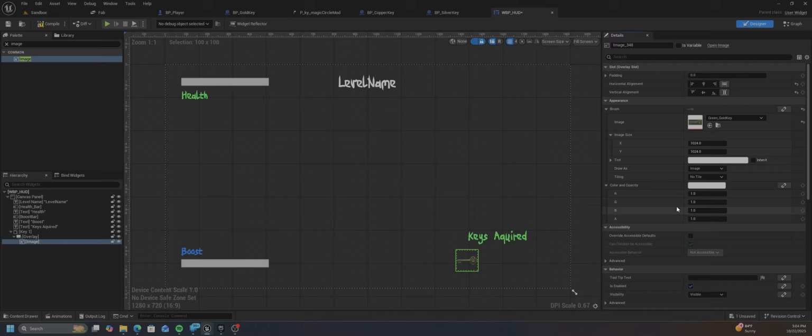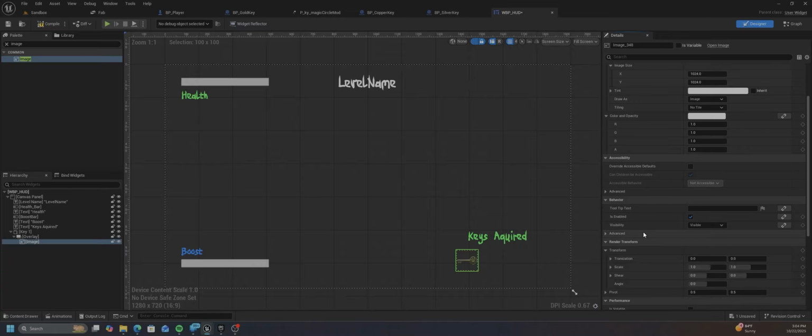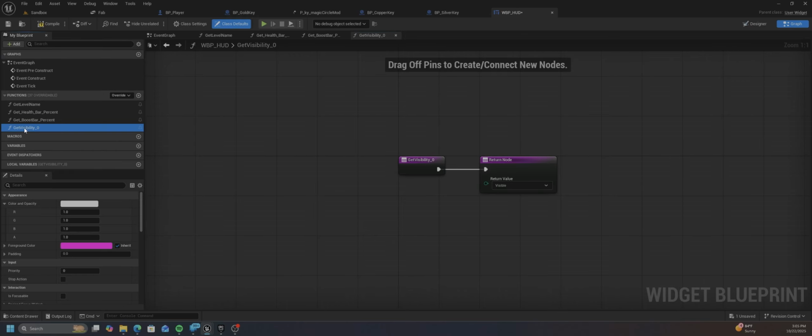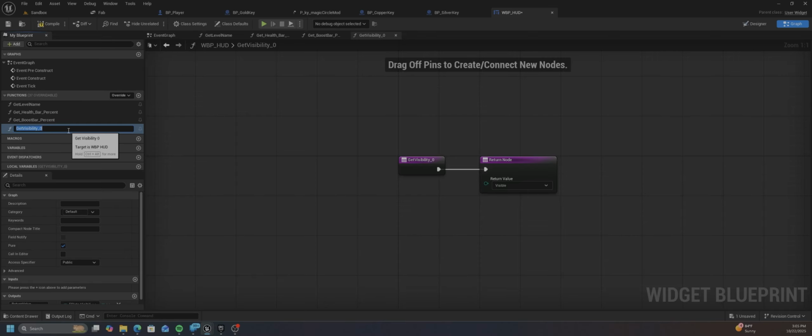Okay, and then the next thing we're going to do is set the visibility of the key, because we don't want it to be visible when it's not there. We want to be able to turn on visibility and turn off visibility. So we're going to change it to hidden. And then we're going to click the little chain over here. So we're going to bind it, and we're going to create a new binding. So get visibility 0 over here. We're going to give it a name, and we're going to call this get visibility gold key.